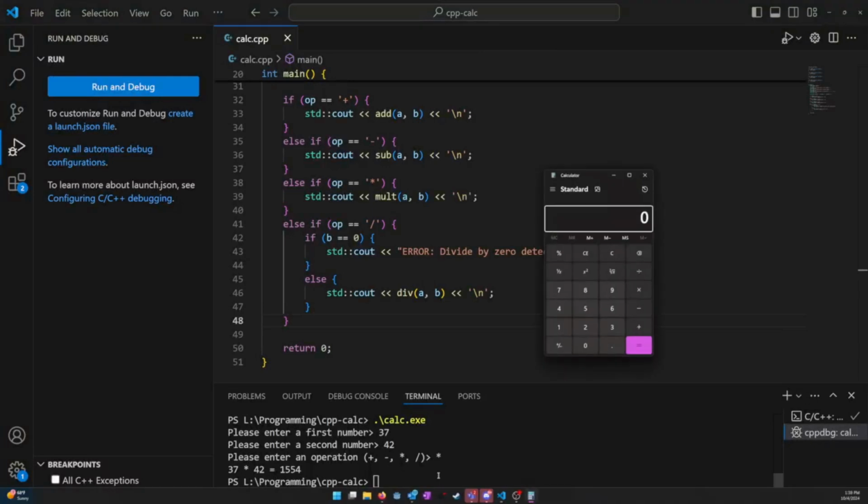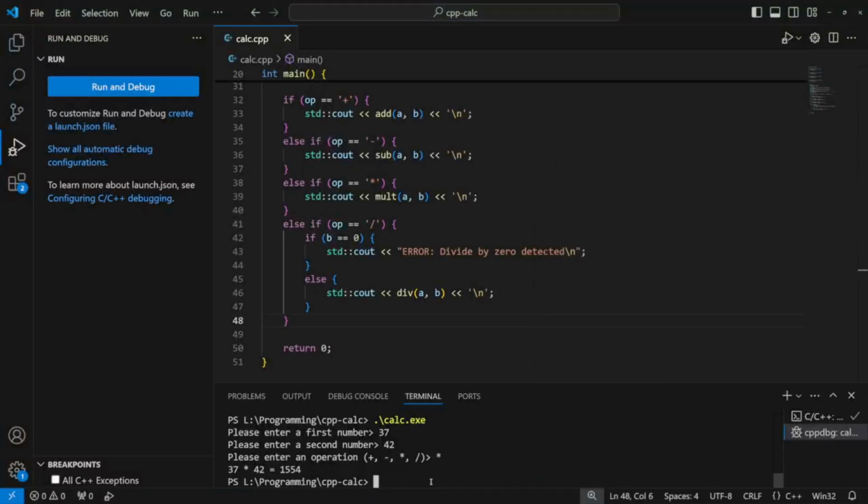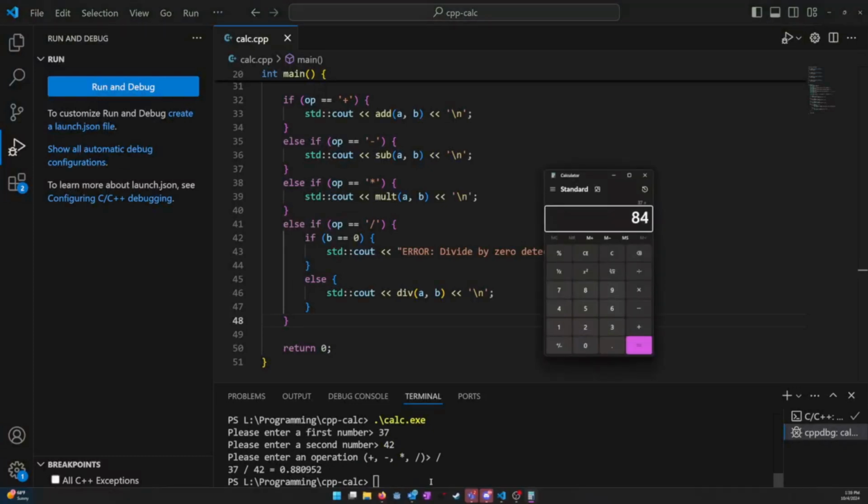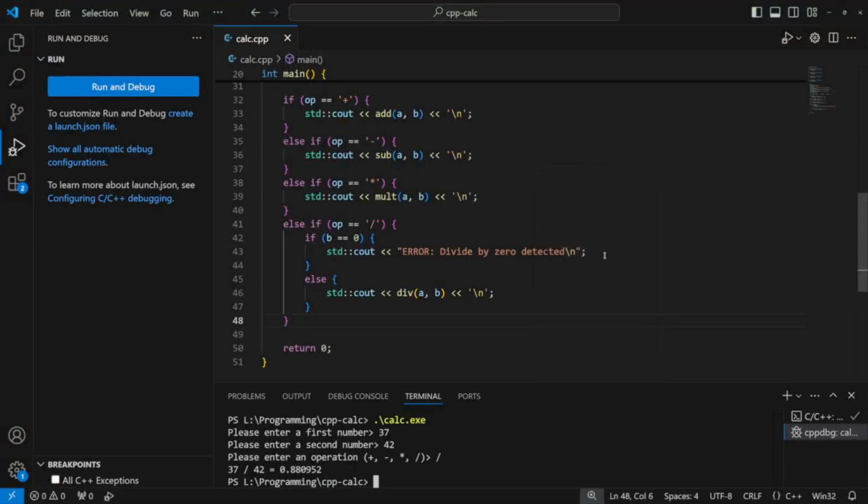Let's just make sure that that's right. I'm sure it is. 37 times 42, 1554. Okay, so two calculators agree, so hopefully that's right. And then let's go ahead and run it one more time. We'll do 37 and 42, and we'll do divide. And again, if we say, okay, is that right? 37 divided by 42. Okay, so this calculator agrees, and it, of course, should be right.